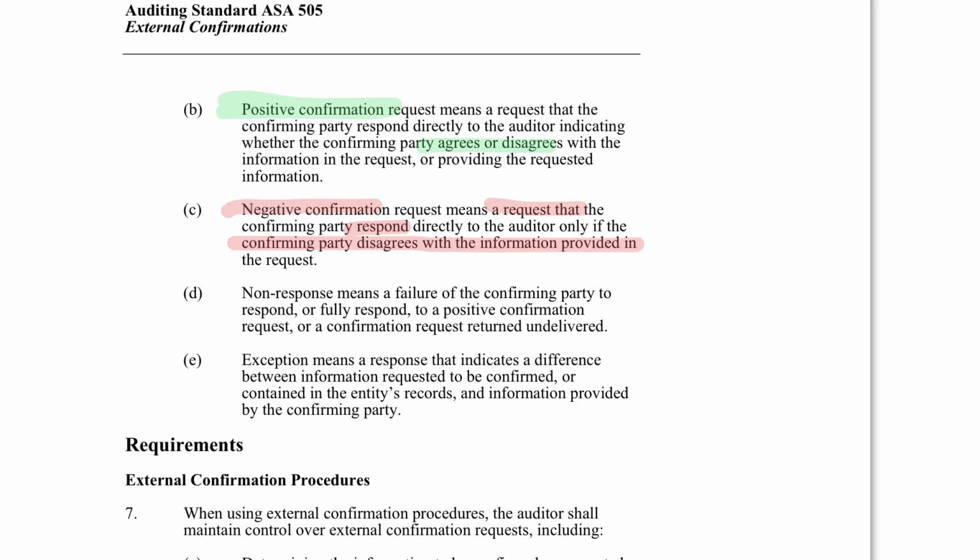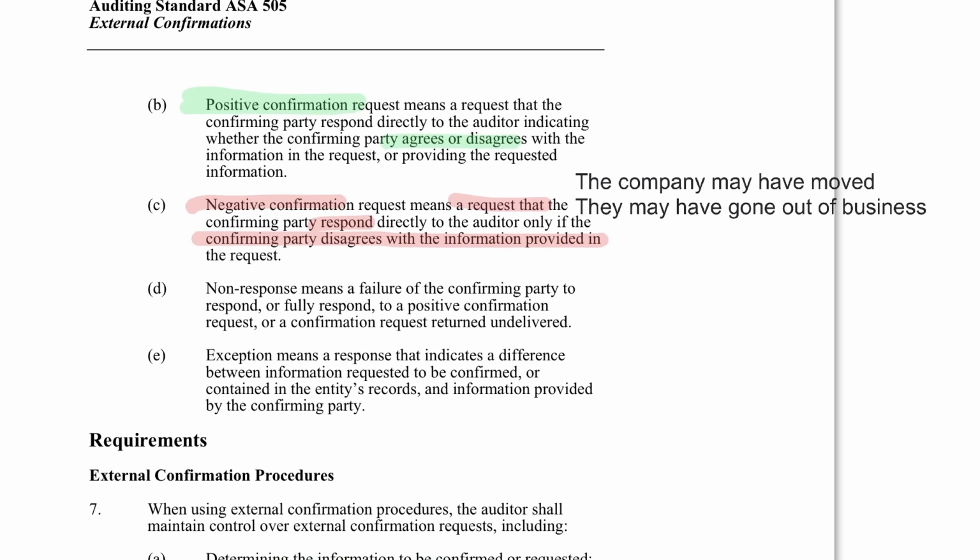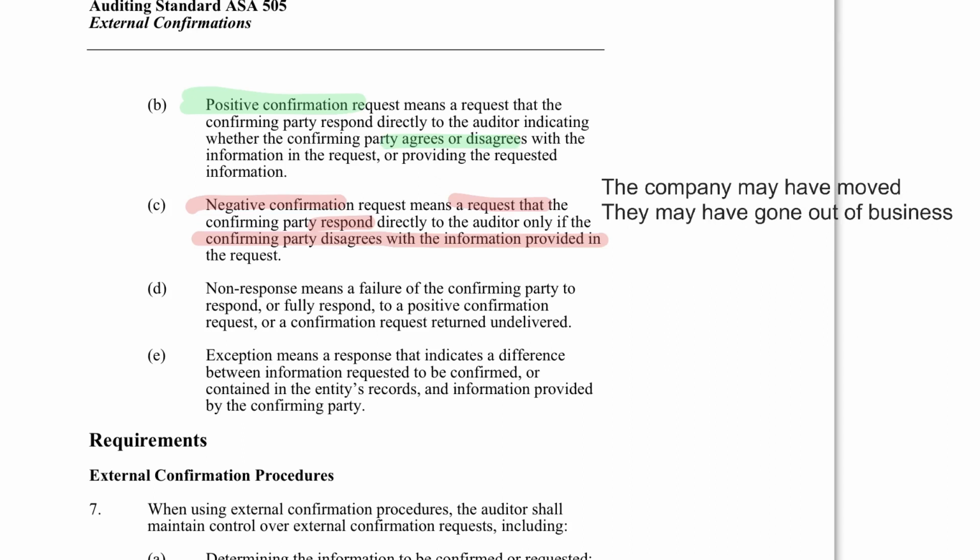Now that has some real issues because there are a number of reasons why somebody might not respond to a confirmation. The company may have moved and they're not at that location anymore. They may have gone out of business. And if the company has gone out of business, then it is entirely possible that if you don't know that and you have a negative confirmation, you think, hey, everything's okay. They may also choose not to answer.